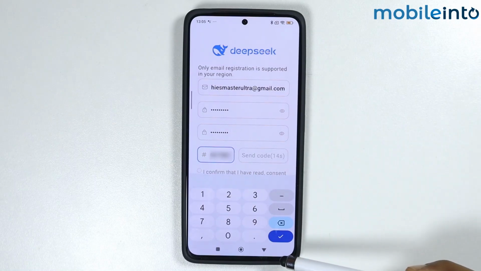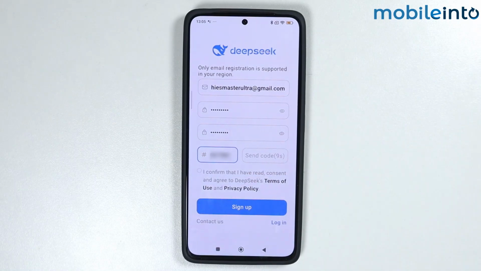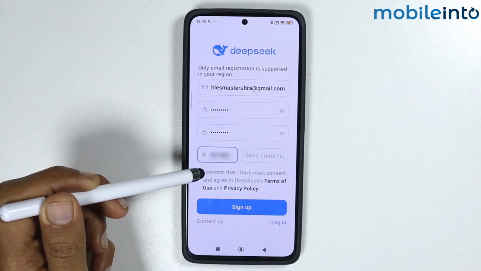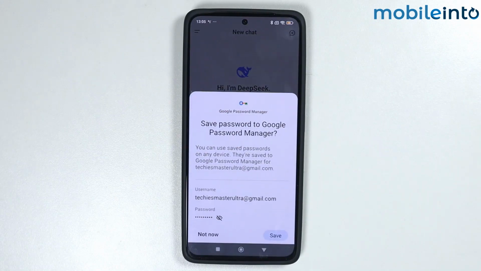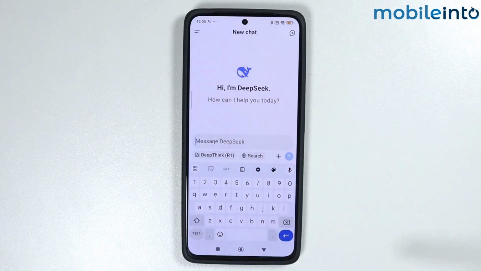Now from here, tap on the back button and tap on I confirm that I have read the consent. Now from here, tap on Sign up. Now from here, tap on Save. And this is how you can create an account on Deepseek on any Android smartphone.